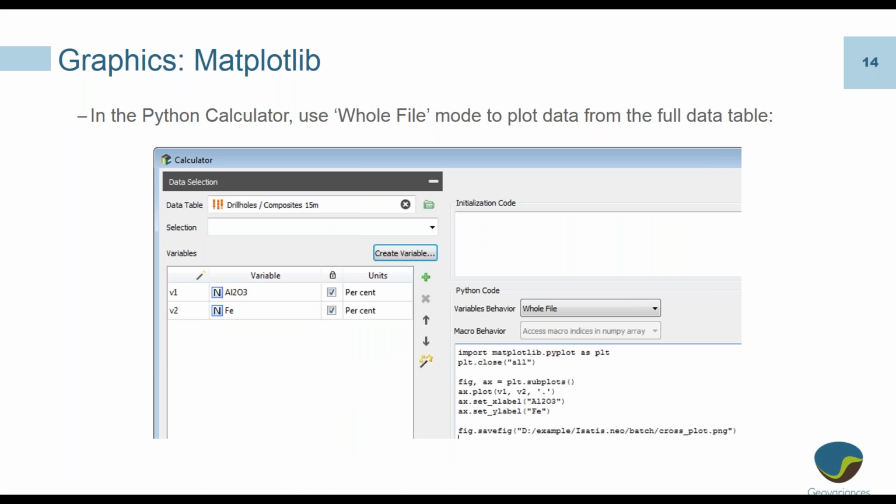How would you use this in the Isatis.neo context? Well, once again, you'll be in the calculator, which gives you access to the database, and you'll use whole file mode so that you get all of the data in a NumPy array. And then you import matplotlib.pyplot, and here I've got some example code: fig, ax = plt.subplots. How do I know to write that? Well, because I found it in one of the examples on the website and I copy pasted it. ax.plot(v1, v2, a little dot in quotes).